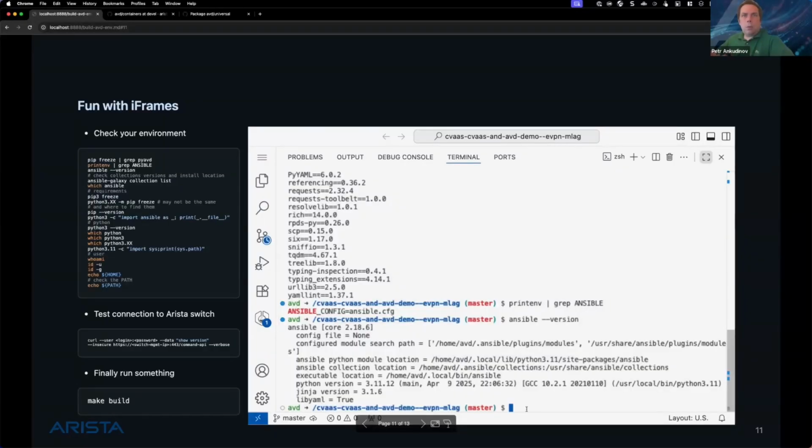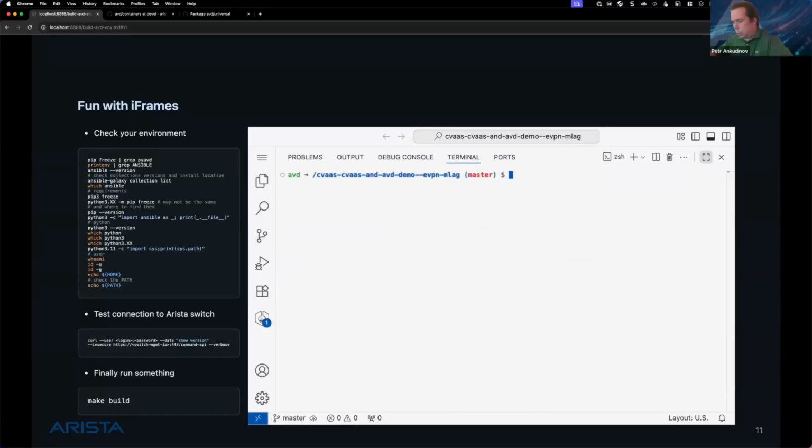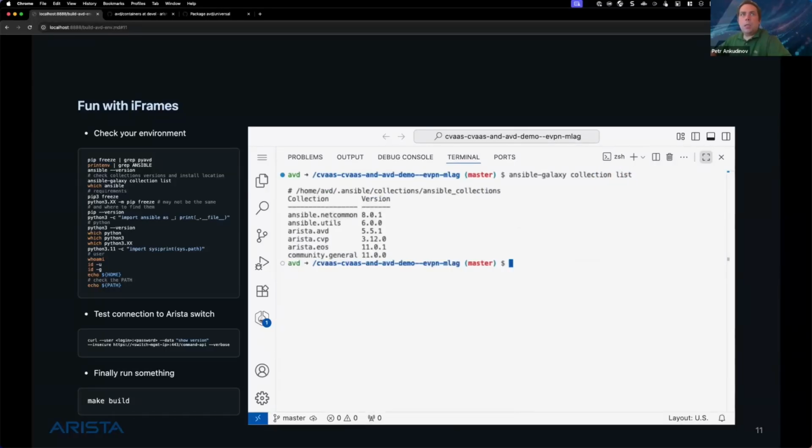Once you know all that and you think it's healthy, the other thing you probably want to do is ansible-galaxy collection list. This is quite a useful command, because it will first of all show you the location where all the collections are installed, and you will see all the versions and everything. Make sure they're healthy, and make sure that anything that you need is basically there.